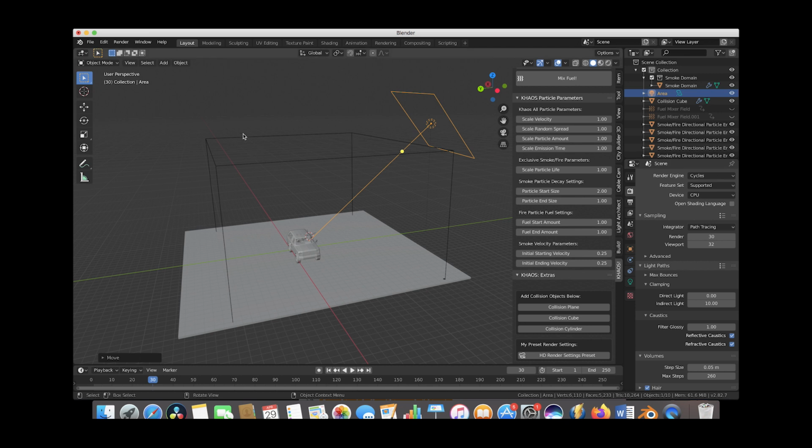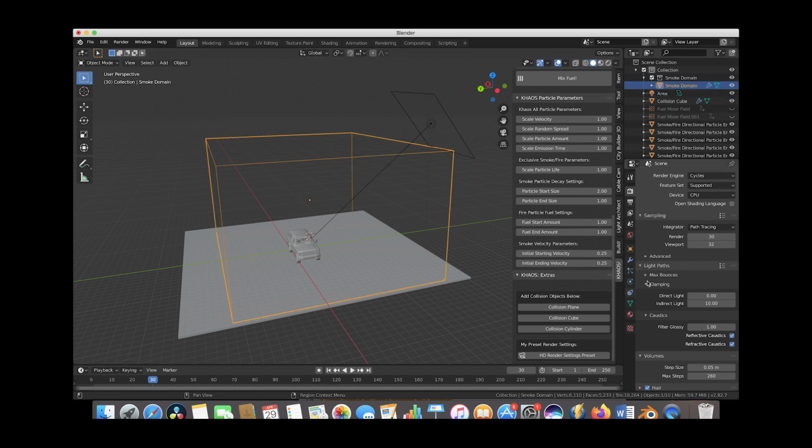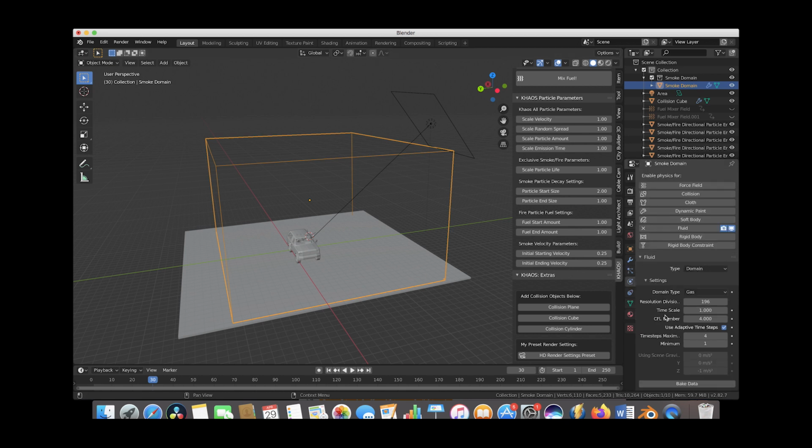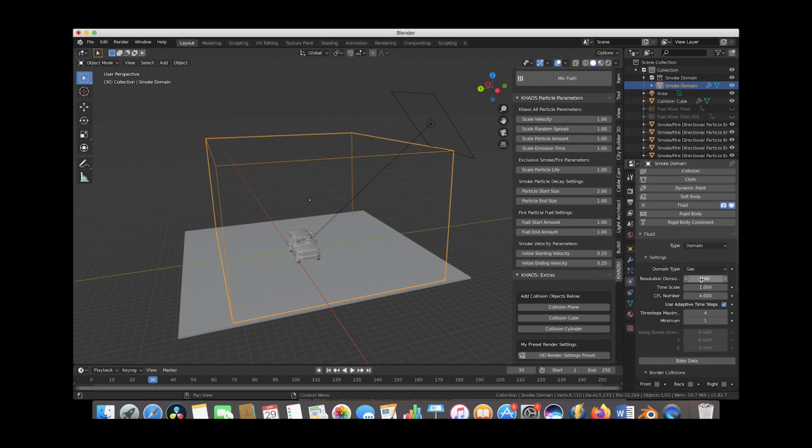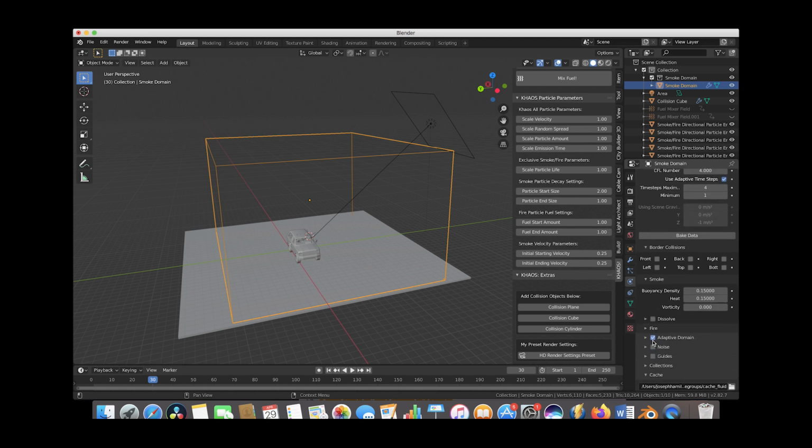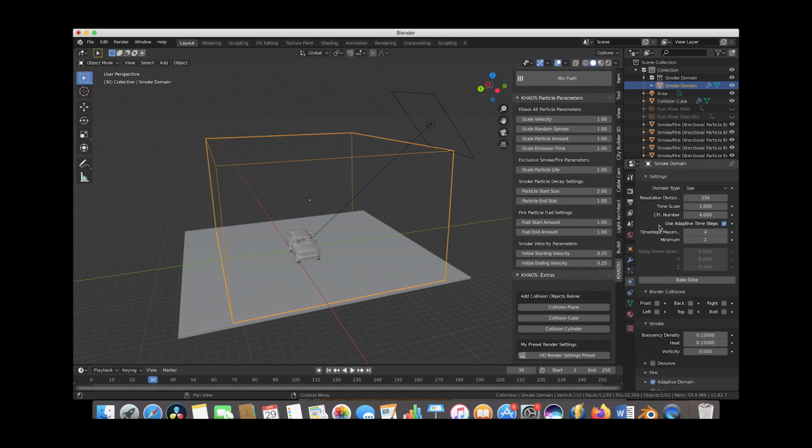Anyway, let's select our smoke domain here, and we'll adjust a few of the KHAOS smoke domain settings before we bake. We'll bring up the resolution divisions to something like 256, just so we have a slightly larger scale looking explosion. Of course, you can adjust this depending on what you're going for. The higher this is, the larger scale your smoke explosion is going to look. The lower it is, the more small scale it's going to look. So it totally depends on experimentation.